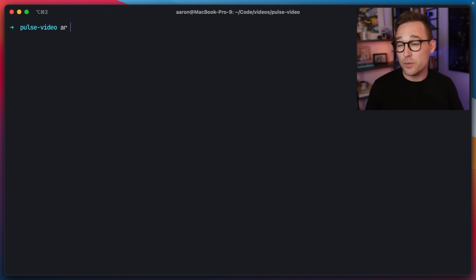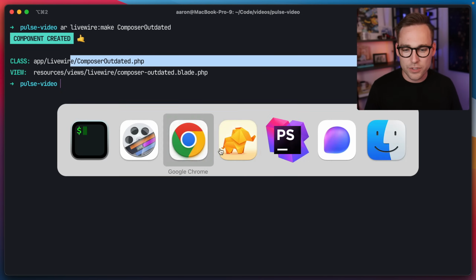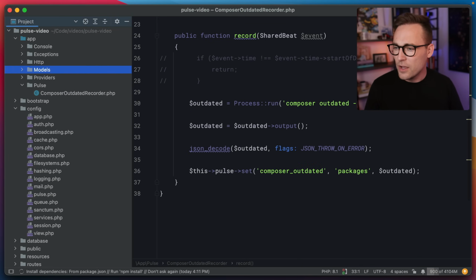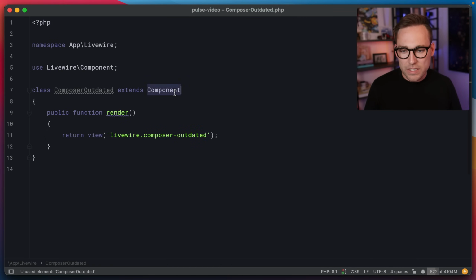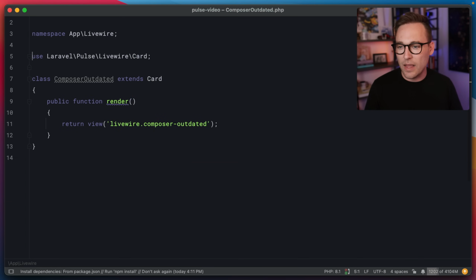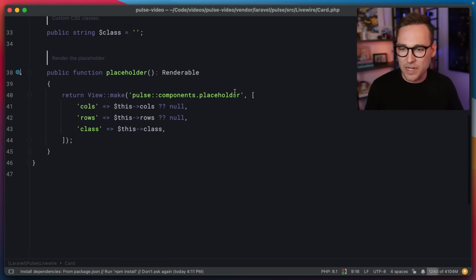Let's take a look at the card and see how we can pull it back out. First thing that we're going to do is we're going to create a Livewire component. So we're going to say Livewire make composer outdated. Hang loose. We have created the component, so we're going to go check this guy here, composer outdated. So if we pop over to composer outdated, looks like it hasn't loaded yet. So we're going to go to app, Livewire, composer outdated. The first thing we're going to do is we're going to change that from component to card, and we're going to extend the Pulse Livewire card. So if we go look at that guy, you'll see there's some rows, columns, there's just a little bit of nice stuff going on there.